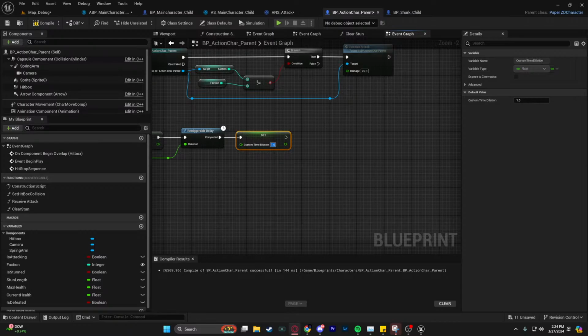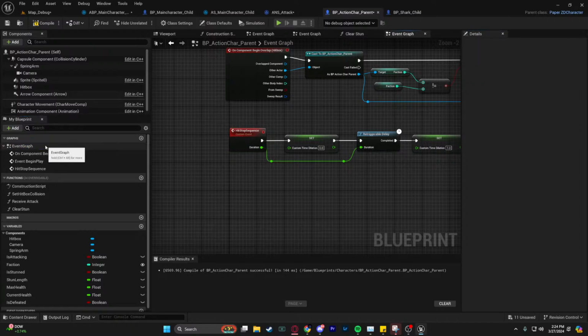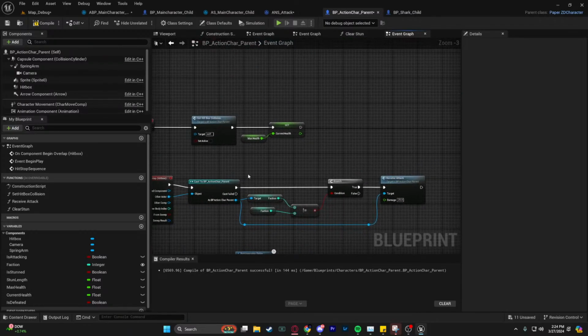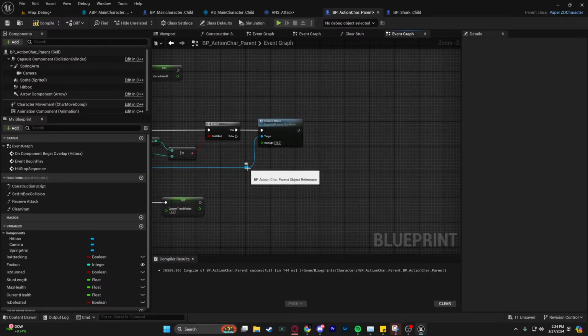And here we can open this up and put the default value to, let's say, 0.3 seconds. We're going to freeze for 0.3 seconds. And now the way we apply this is that we go to our event graph on the action char, and we look here for where we apply the damage. So here we have receive attack, and after receive attack, we're just going to call the hit stop sequence on this action char, the one that is being attacked.